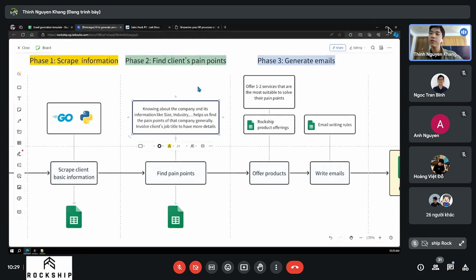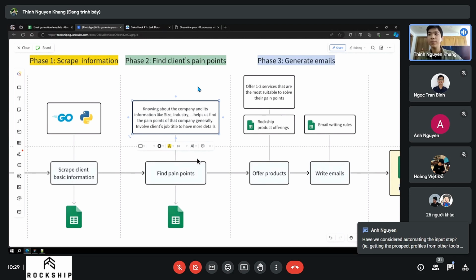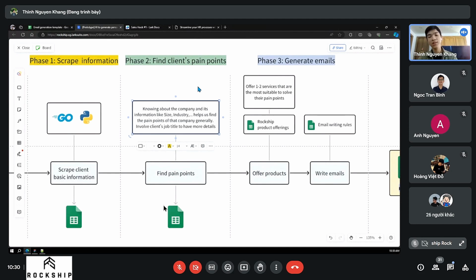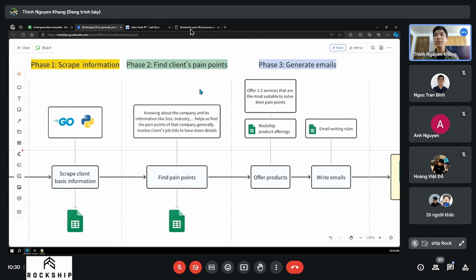Knowing about the company and its information, like size and industry, helps us find the pain points of a company generally, and we can have a better output if we involve the client's job title for more detail. For example, we can ask a question like, what is the pain point of an HR specialist at Heineken, a beverage company in Vietnam? Through that question, we can find the pain points of that client.